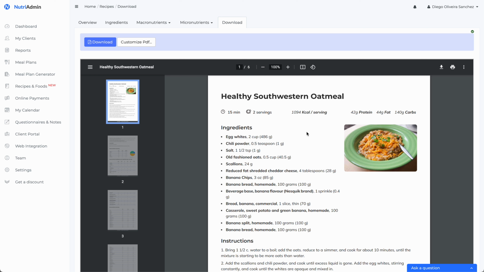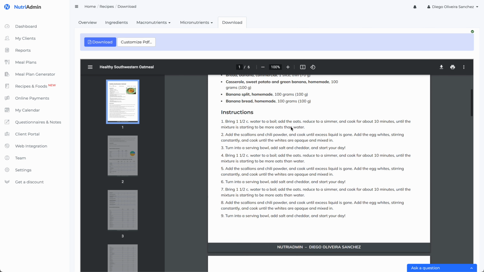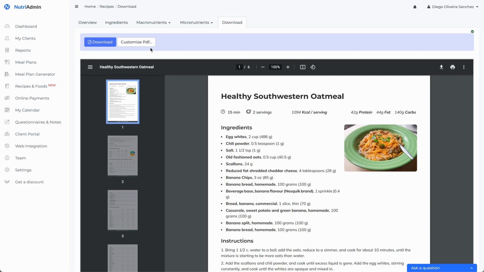Diego for NutriAdmin, and today I'm very excited to bring you our latest feature, which is a redesign of the way the recipes PDF look like. So you have it here, it looks much better now. And we have also added the ability to customize it.